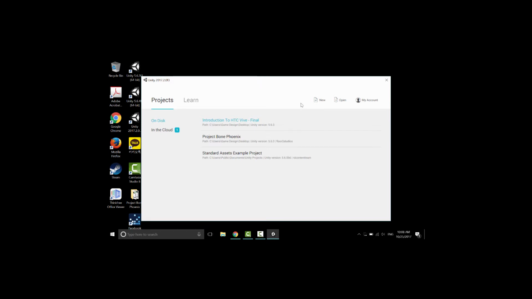And so they made slight changes, and one of the changes they made was now you can have that Vuforia plugin inside of Unity editor. So I'm going to show you how you can use it.